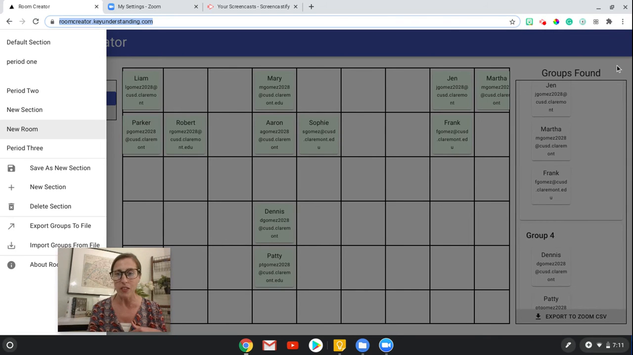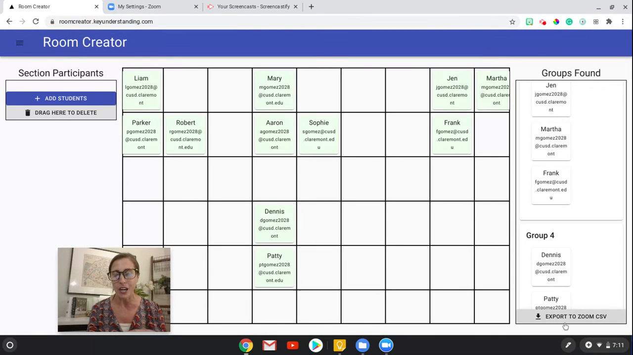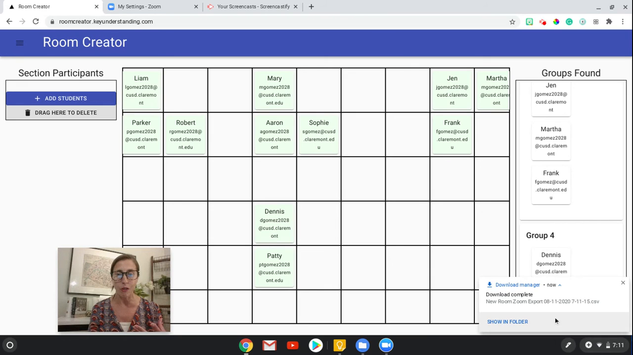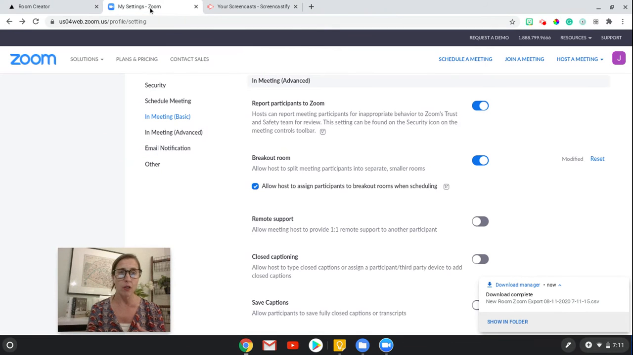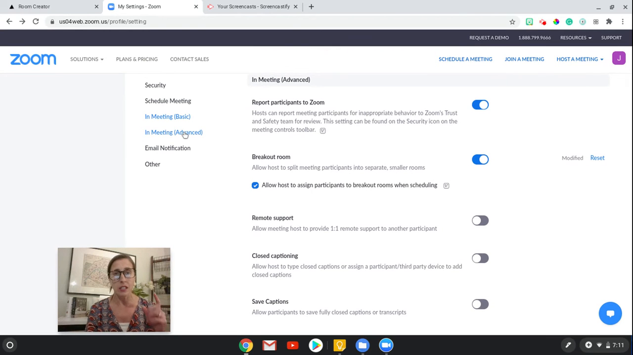But the other big thing that you do need to do is go over here to export to Zoom CSV. So this is actually your groups. You'll see the name of your group. So it's New Room Zoom that I have right here. On Zoom, to create your breakout rooms, there's a couple of things that you need to know. Go to In Meeting Advanced. This is an important option.